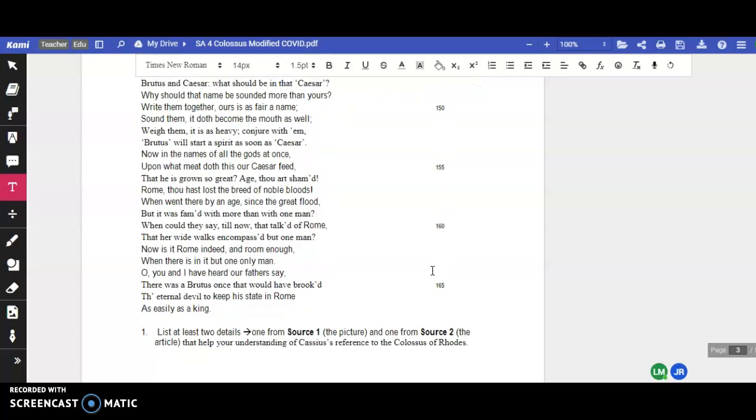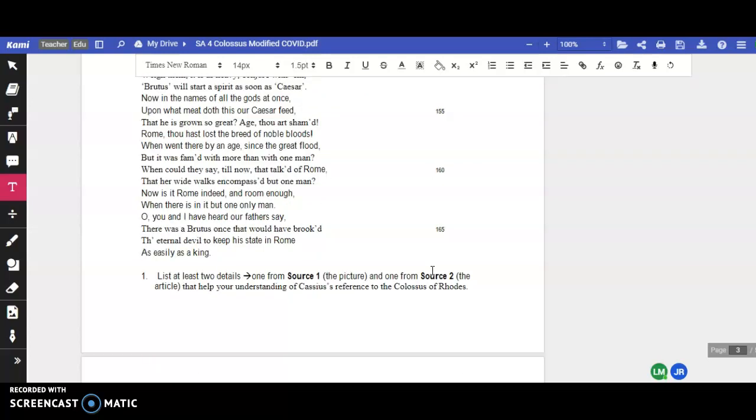Now, in the names of all the gods at once, upon what meat doth this our Caesar feed, that he is grown so great? Age, thou art shamed. Rome, thou hast lost the breed of noble bloods. When went there by an age, since the great flood, but it was famed with more than with one man? When could they say till now, that talked of Rome, that her wide walks encompass but one man? Now it is room indeed, and room enough, when there is in it but one only man.